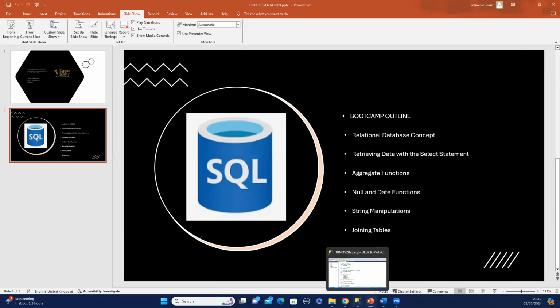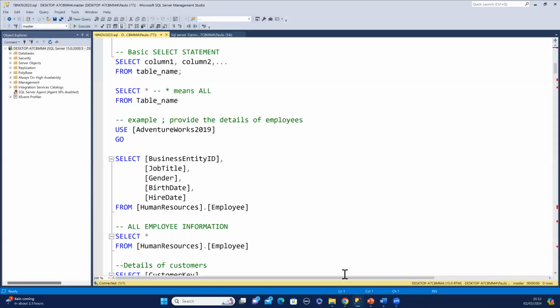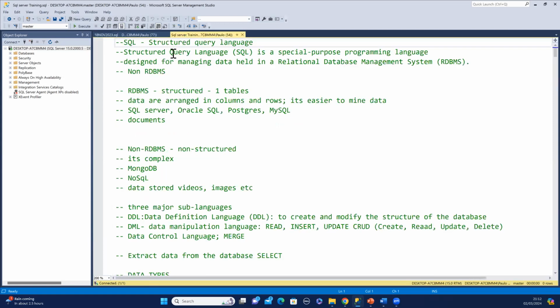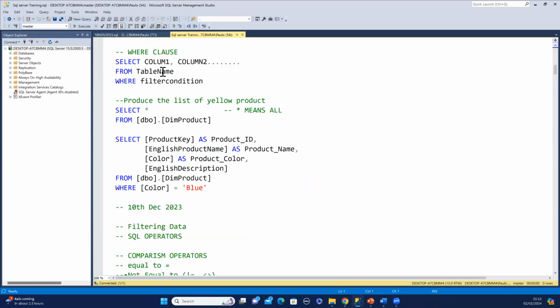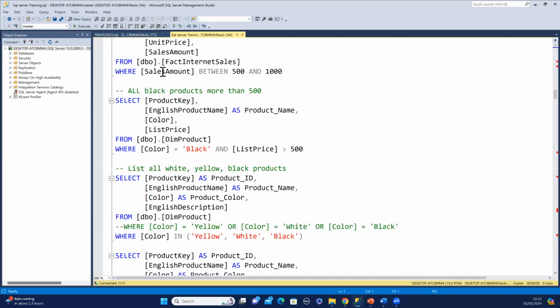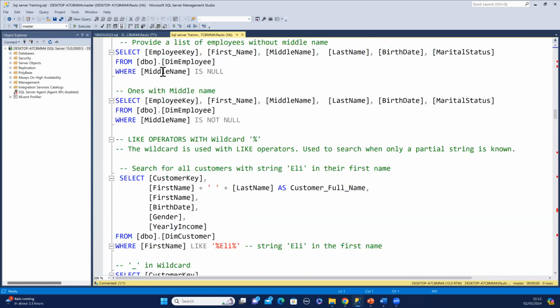Now, let me go to my SQL server. Can you see SQL server or you are seeing the PowerPoint? The SQL server is on. Okay, thank you. Just wanted to be sure.